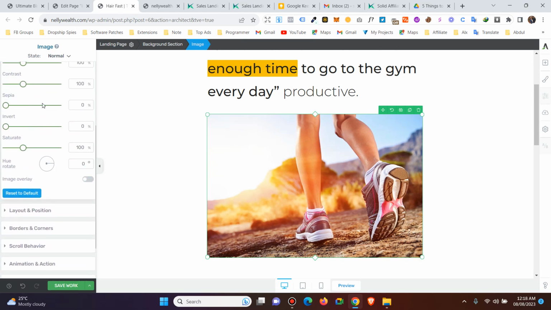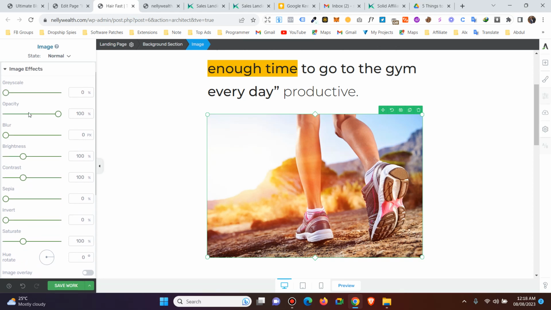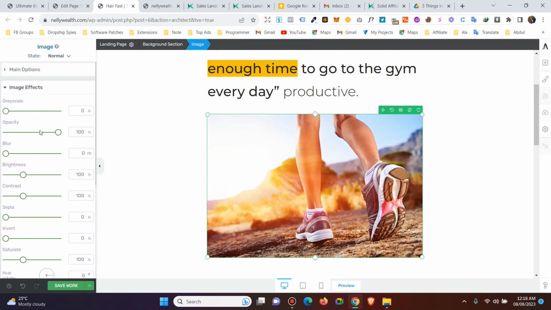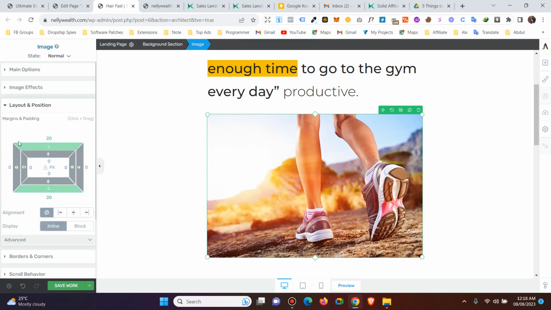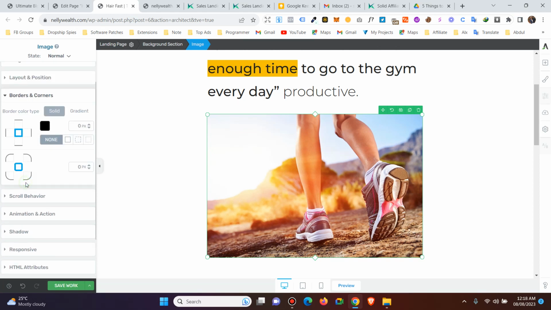Okay, we have image effects, like editing your image. If you have an idea of Photoshop, I don't think you should be doing that here anyway. We have the same positioning also. Then this one is borders and corners. Please take your time to play with them. For example, I could have rounded borders by clicking and dragging. You see that? And if you want just one of these corners, you can select it, then drag.